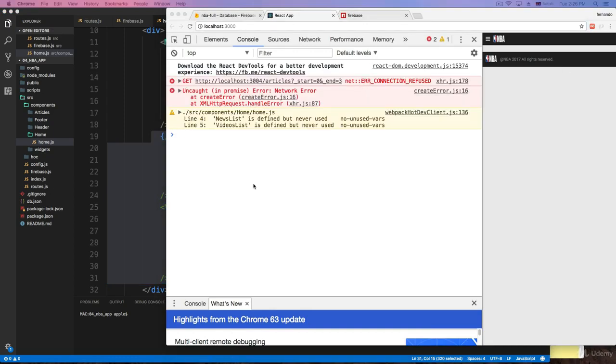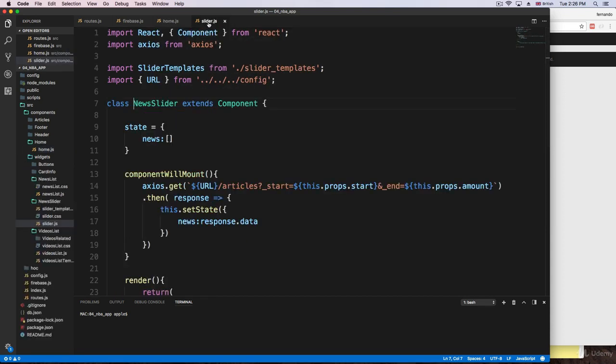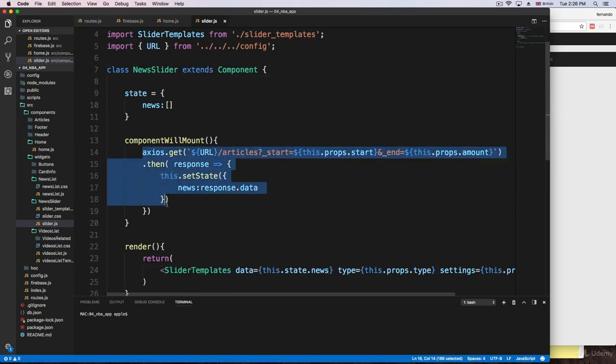Now, if we go to the news slider, one tip: if you're on Windows, it could be Alt or Shift, I don't remember, but on the Mac, if you press Command, hover over the component and click it, it's going to open that particular component. So if we check this, what is the problem? Right here we have the problem. We are making a request to something that doesn't exist, and of course, we are not getting data.